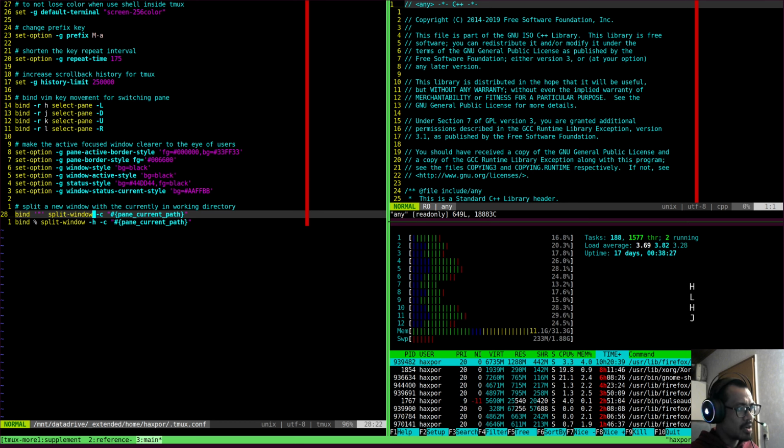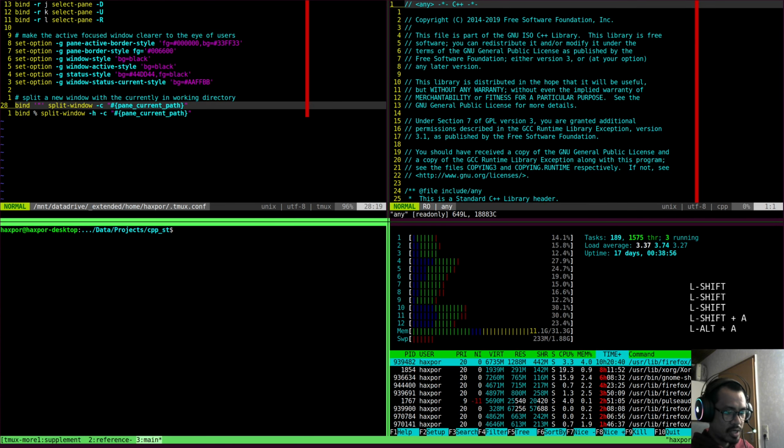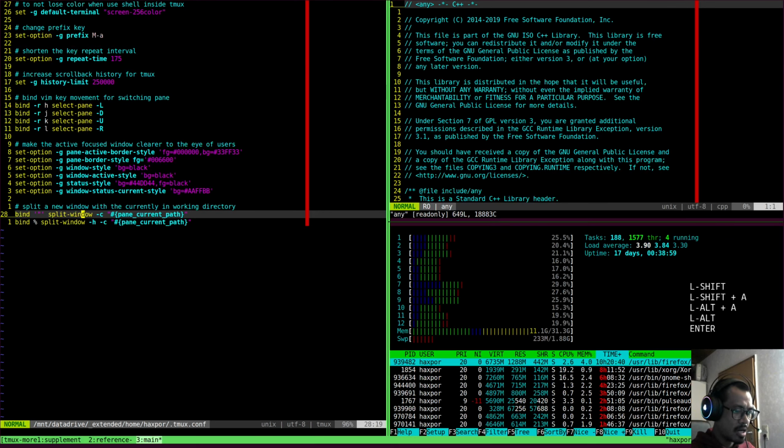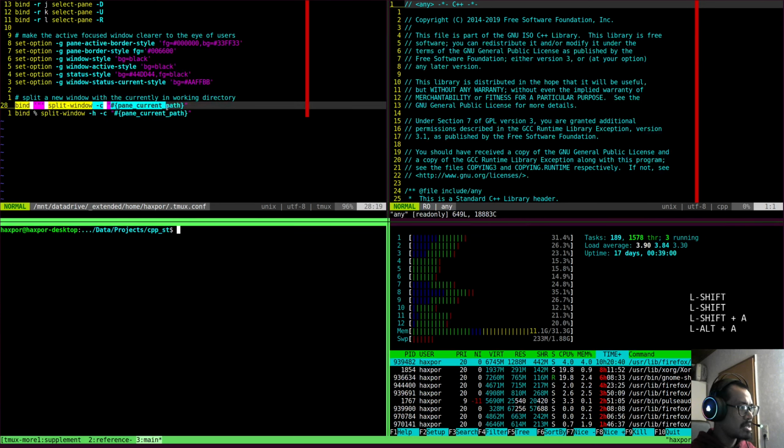So let's say I'm gonna bind the double quote key to the split-window command, and -c here is to signify the working directory or whichever path you wanna split and go into right away. So here I just take pane_current_path. This is a variable that tmux provides to you. I do prefix and then double quote, the same as this key binding command I just showed you.